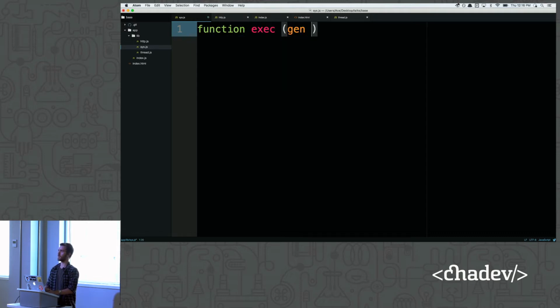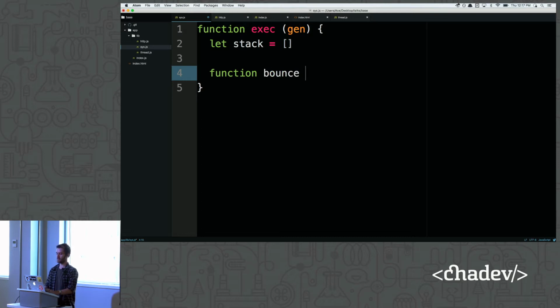Scheduler is not a generator. It is just a regular function that takes a generator. So what do we need in a scheduler? We need a call stack. We need to know where everything is and what order it is. And then we're going to need to bounce stuff out of here. So let's write that. And all this function does is really just call that.